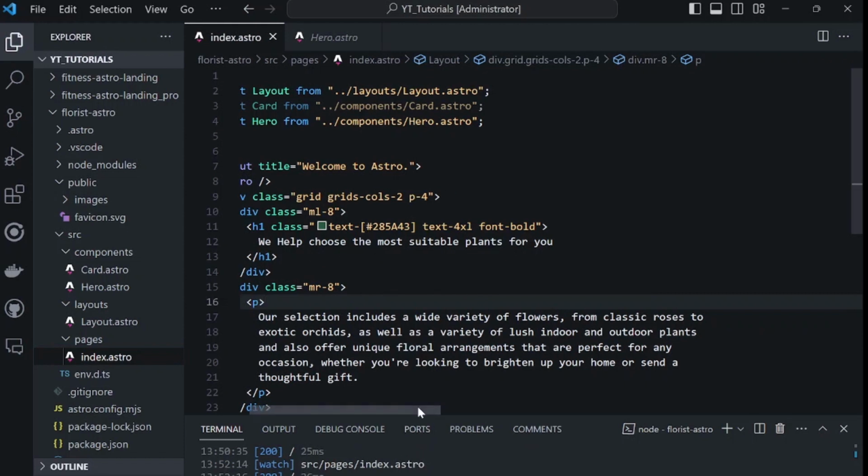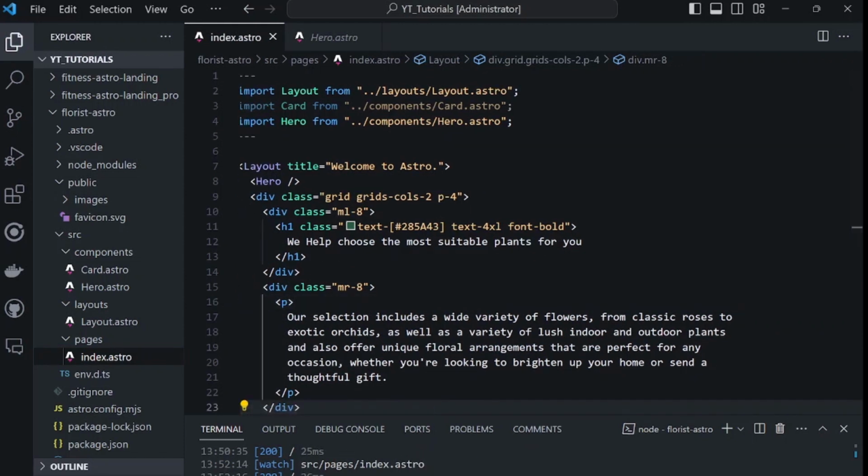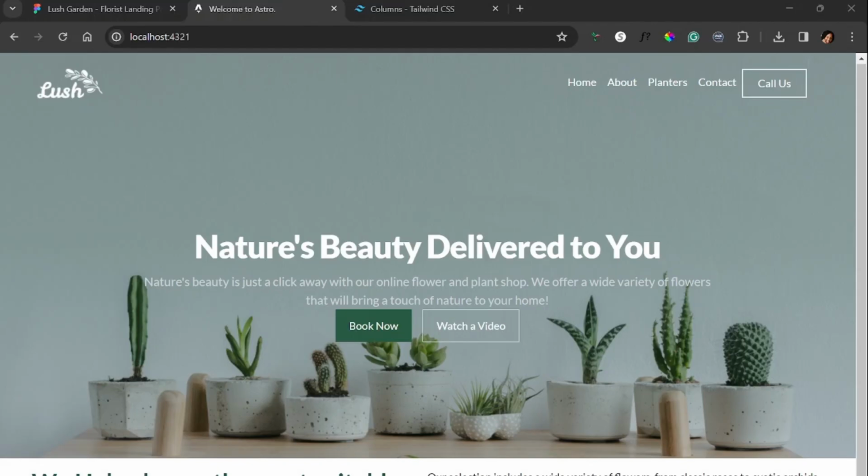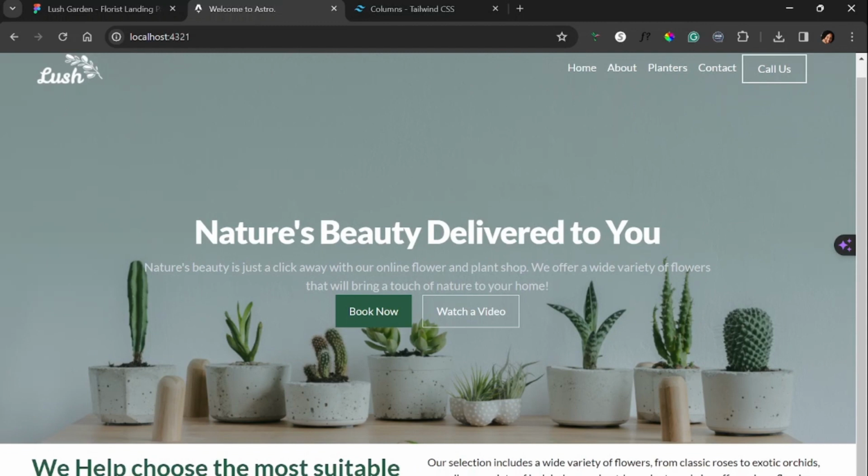So now that we have that, and we already have our file running locally on our server, so let's see what this has made for us. Okay, so this is the result. So we have the heading on the left there. We help choose the most suitable plants for you, and we have this lovely paragraph on the right. So now that we've done that section, let's move on to creating our cards.